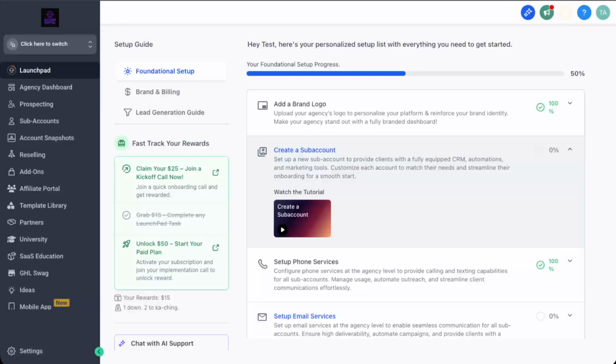In today's video, I'm going to teach you how to install plugins in GoHighLevel. By the end of this walkthrough, you'll know exactly where to find plugins, how to choose the right one, and how to complete the installation so it's ready to use in your account. Let's start from inside your GoHighLevel agency account.